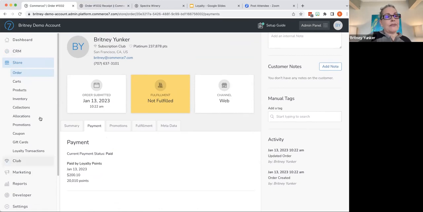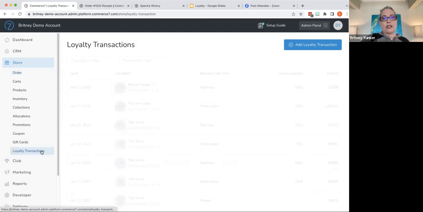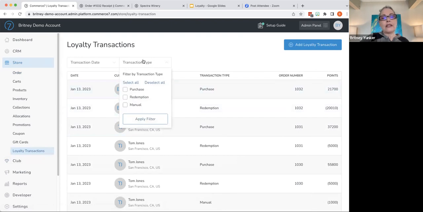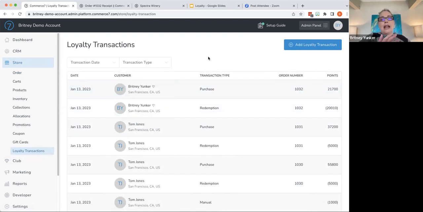Okay, here under the store tab, you do now see loyalty transactions, and this shows you your transactions based on transaction date and type. You can filter this, and it'll show you all of the transactions based on those filters. So in one spot, so you don't have to go into each individual person.